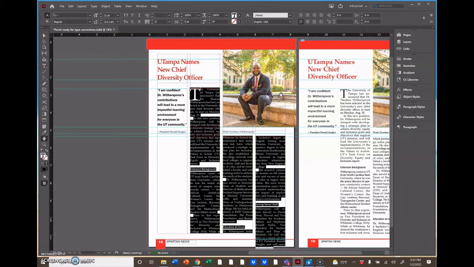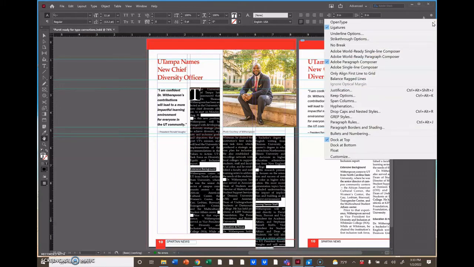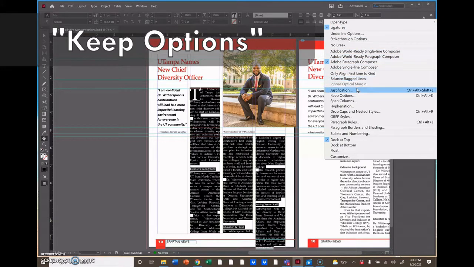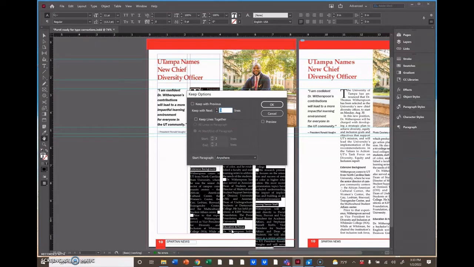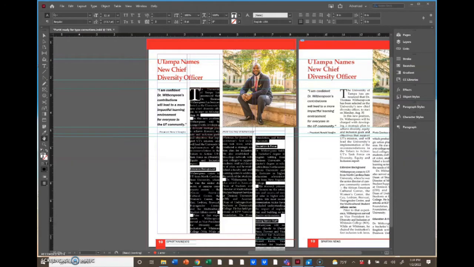So now, with the text still highlighted, go back to the hamburger menu. We're going to automatically control widows and orphans by selecting Keep Options. I know that's a weird name, but it means we're going to keep the first two lines and last two lines of a paragraph together so that they don't have those lonely widow and orphan lines at the top or bottoms of columns. So check Keep Lines Together and keep the default two lines and two lines and click OK.